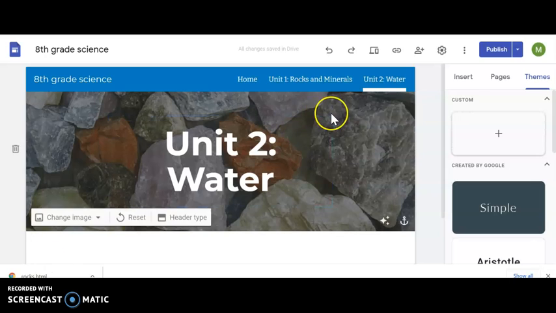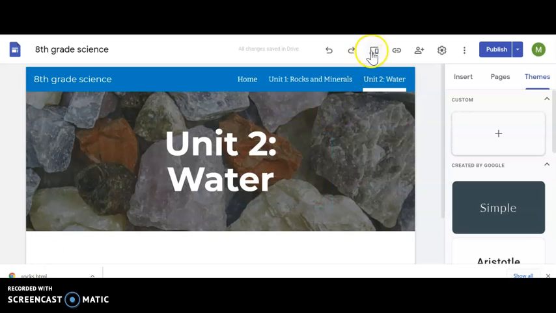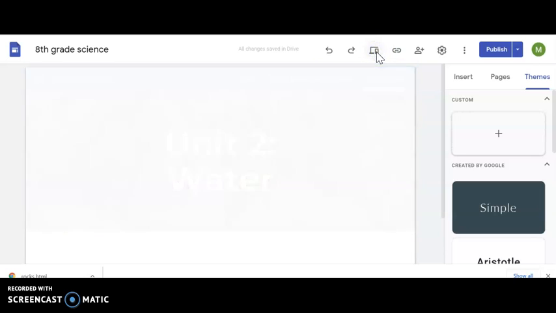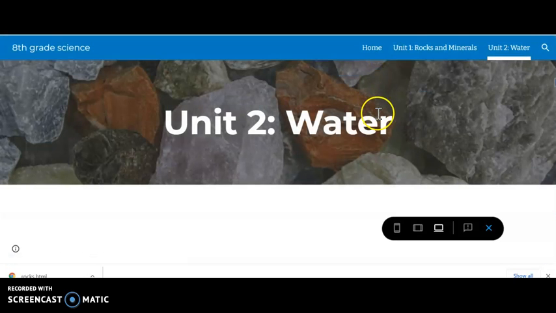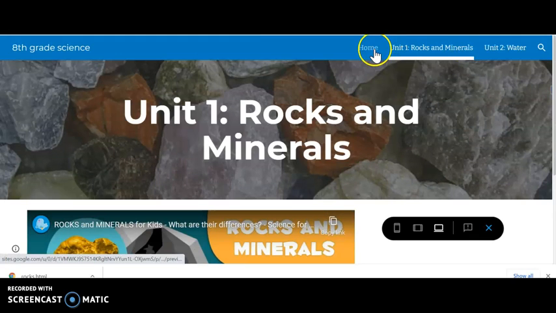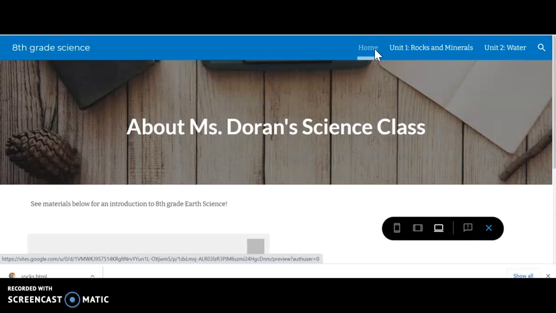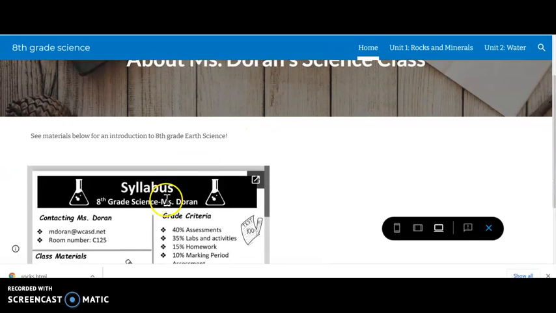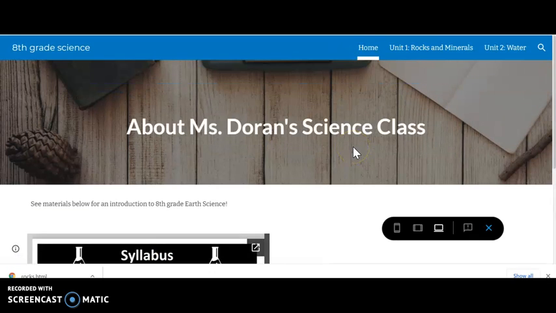Now, if I want to preview my website to see what it'll look like for my students, if I go to the preview icon right here, I can click to preview my website and click through it so that I can see it exactly as if I were one of my students. I can even try clicking on the different items that I've embedded. So that's how to create a Google site for your students.